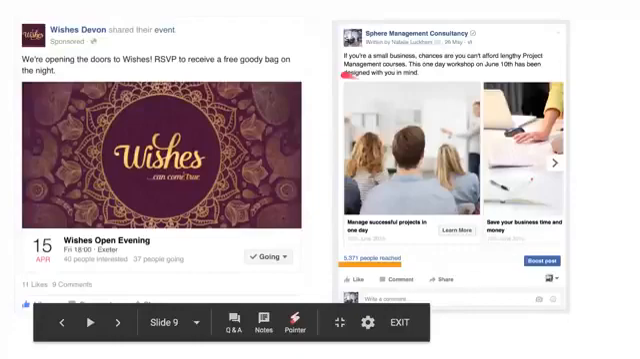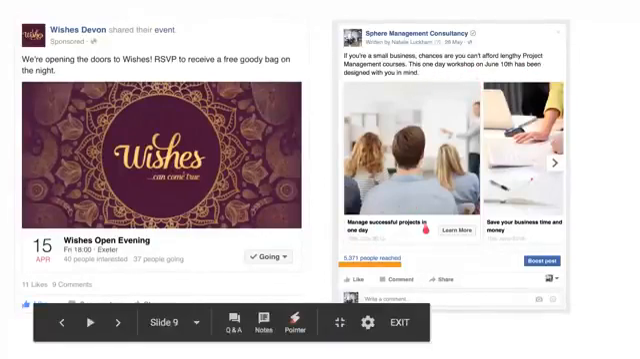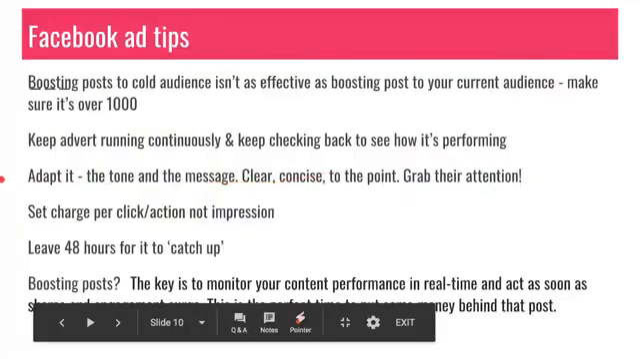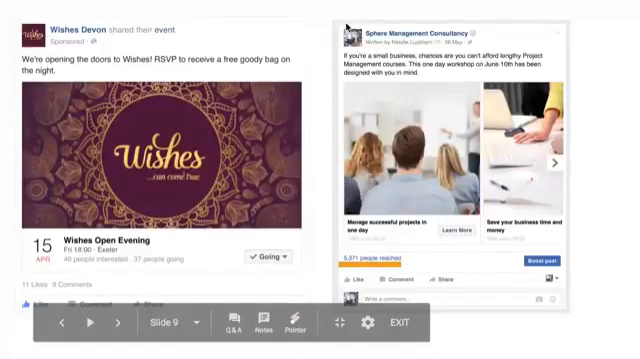So what I do is use this box here to capture interest. Sphere Management offered project management training, basically. If you're a small business, chances are you can't afford lengthy project management courses. This one-day workshop on June the 10th has been designed with you in mind. And then the factors here are all about managing successful projects in one day, save your business. They're extra little hooks. And then people can scroll through the story and read all the extra bits here. So that's just a couple of examples of those types of adverts.